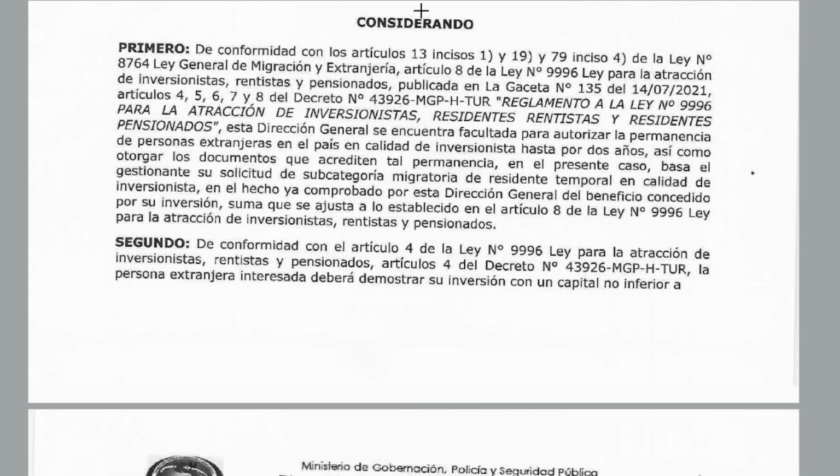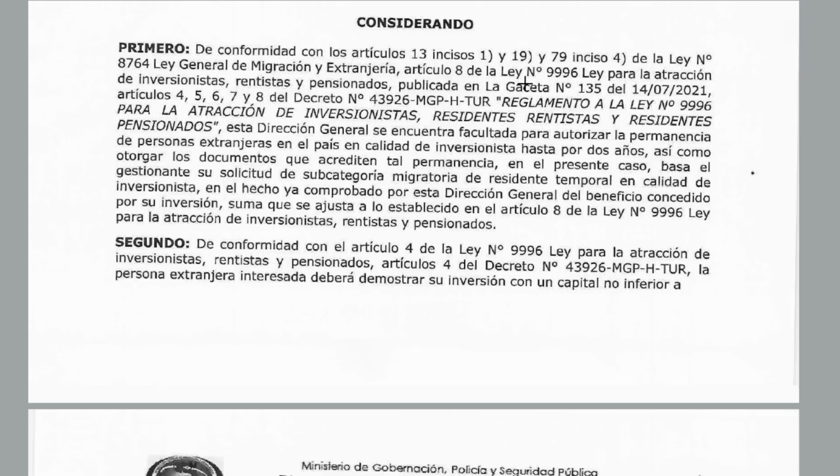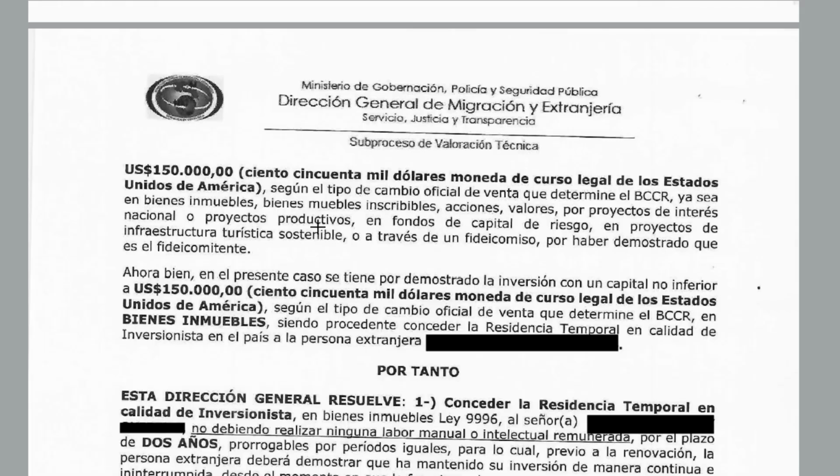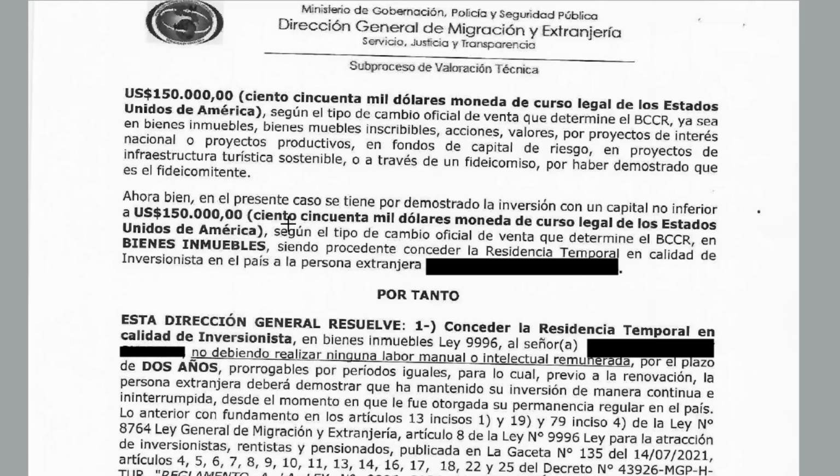And then the third part is they confirm that the law allows investors to apply for the investor residency category under this law. In this heading, we have what immigration calls a consideration. Here they go over the whole law and regulations that apply to the application. Then in the second section, they confirm that in order to qualify, you need to invest $150,000 for investor. Then here they indicate that this applicant has demonstrated that they've made that investment of $150,000 and therefore agree that it is correct in order to be able to approve the investor residency.